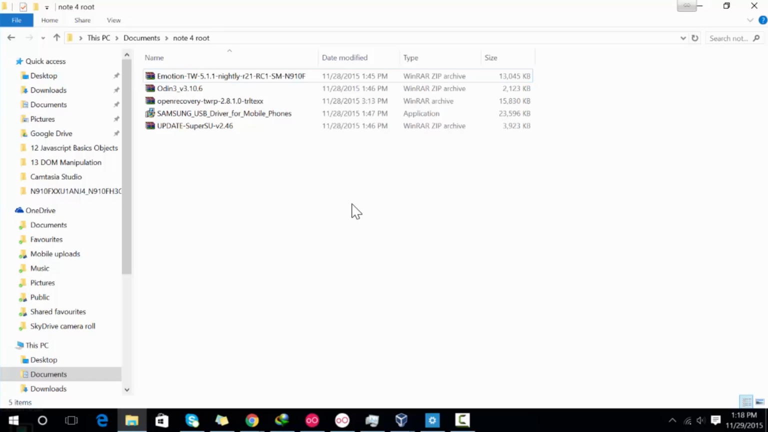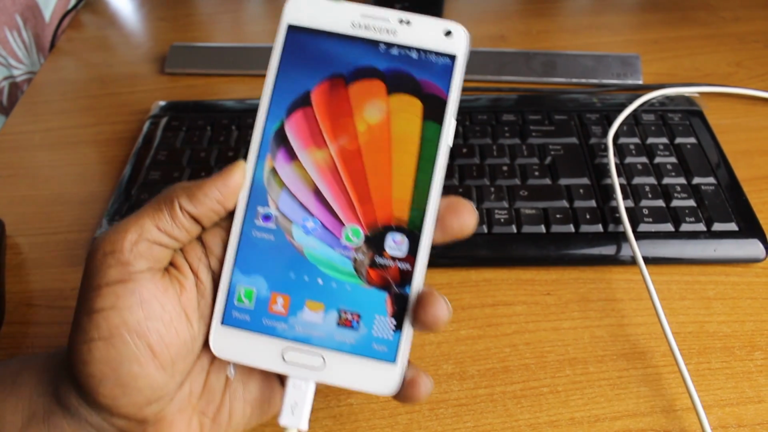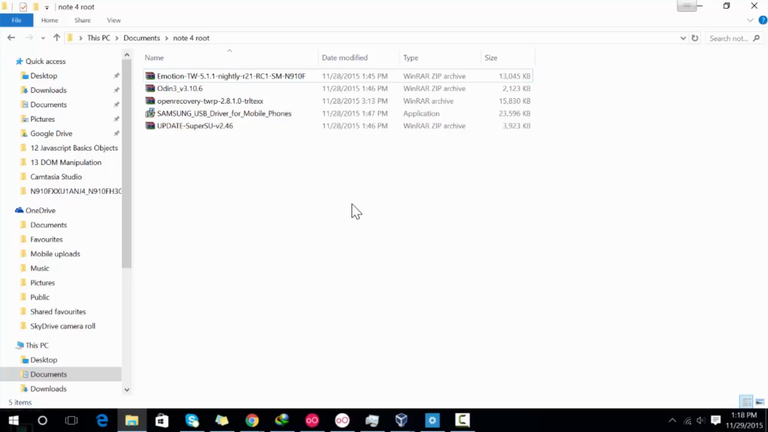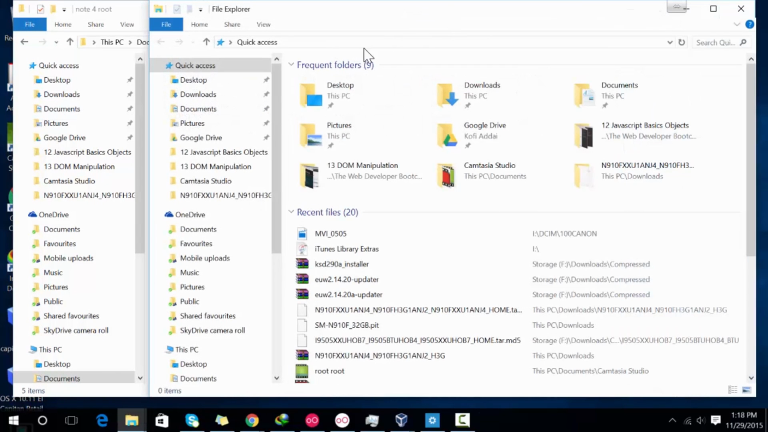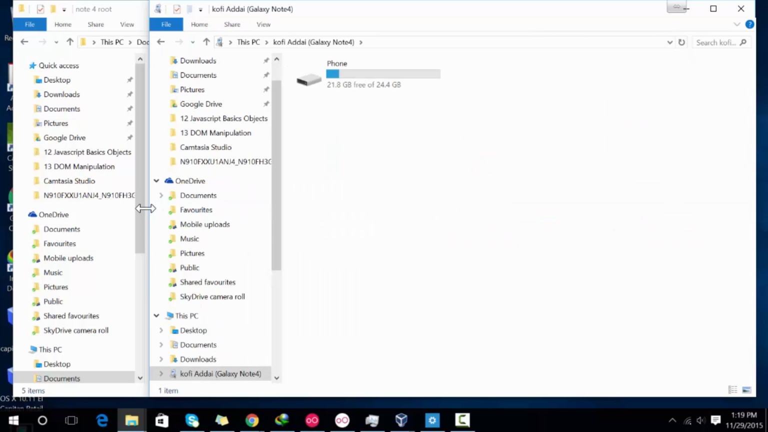Once you have all these files downloaded, then you need to connect your phone to your computer by USB, as you can see right there. Once it's connected, then you need to open up the phone directory. So I'll just open that side by side. Let me just open another directory or file explorer, and then I'll go to This PC, and that's my phone right there. I'll open that side by side with this one here.